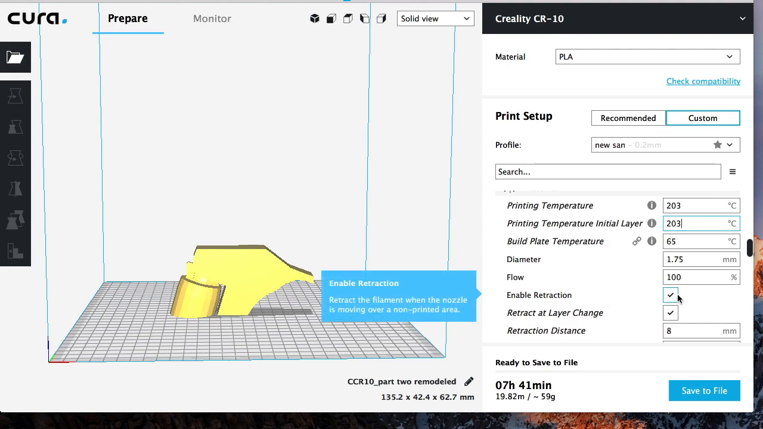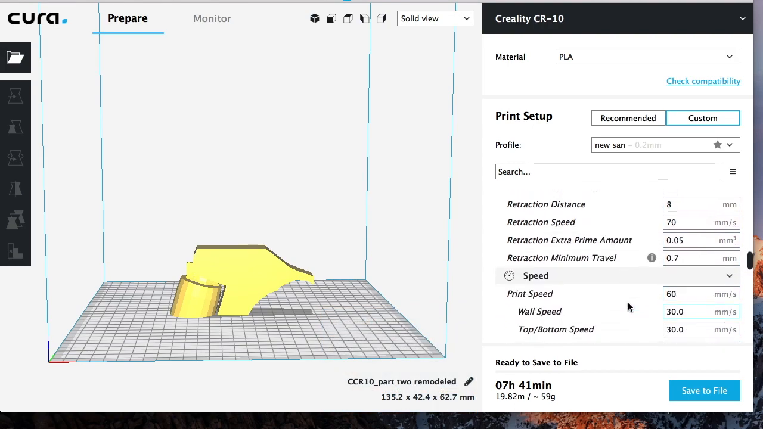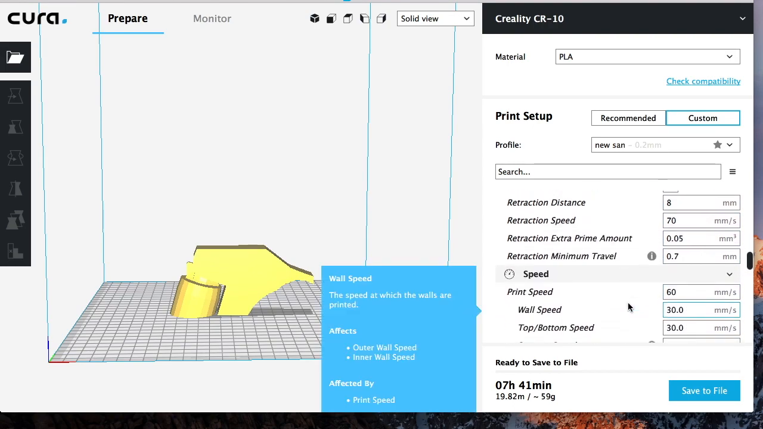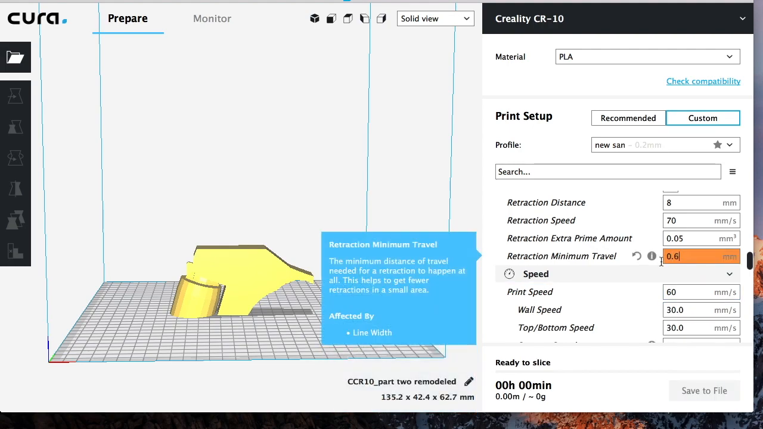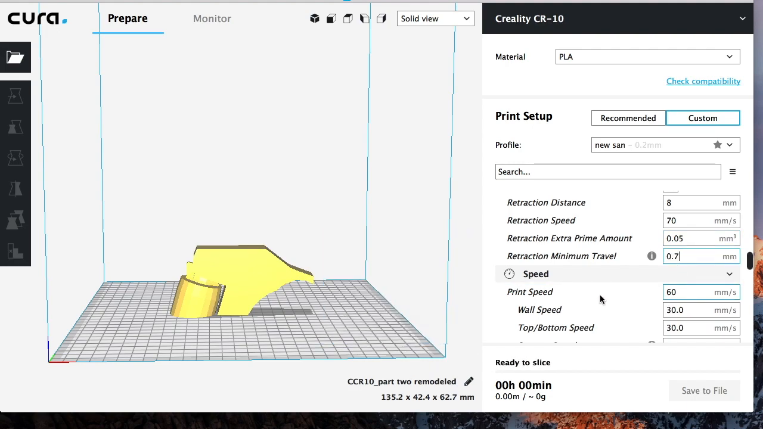Retraction, of course you want to enable retraction. Retraction at layer change, of course you want to have that checked as well. And then you have retraction distance, which is 8. Speed, I do 70. Extra prime amount 0.05, minimum travel 0.7. Now if you notice, some of you guys might have this here where it'll be in orange. If you just change it to 7, that will go away.